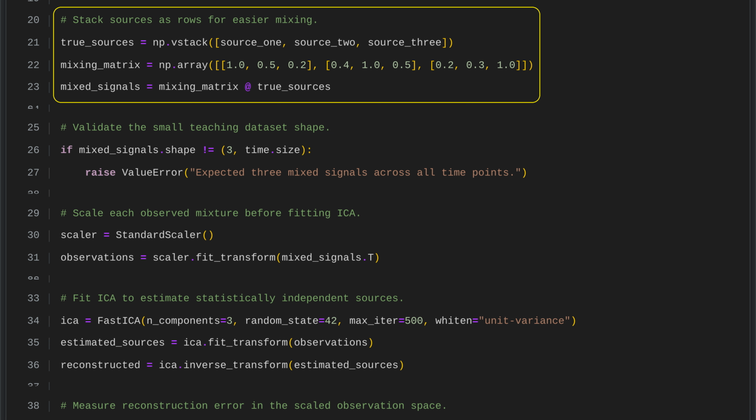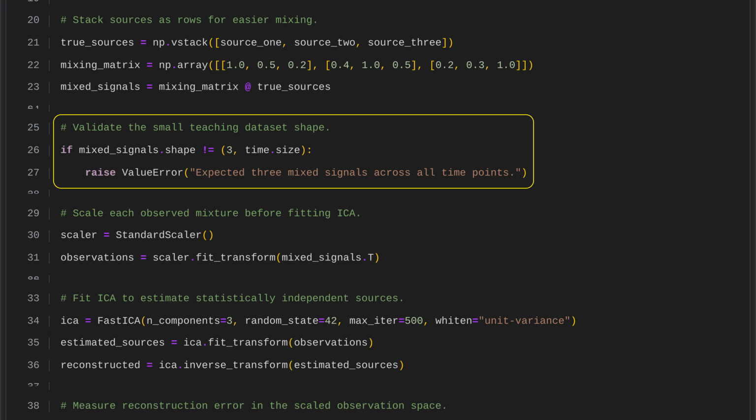component analysis. The code verifies that the mixed signals data has the expected shape: 3 signals measured across all time points. If the structure is incorrect, it raises an error to stop the process. This check helps ensure the data is properly organized before further analysis.